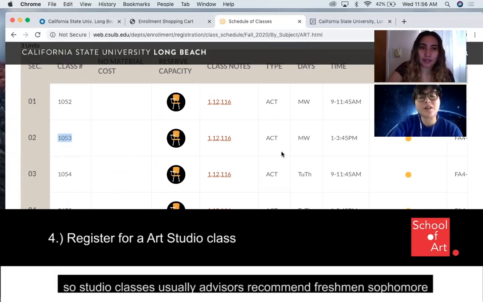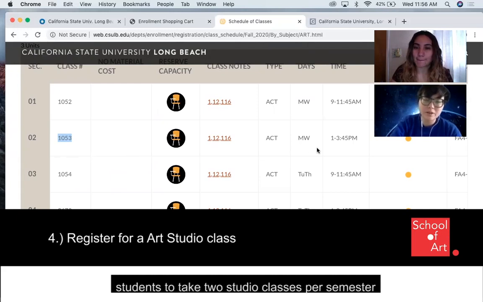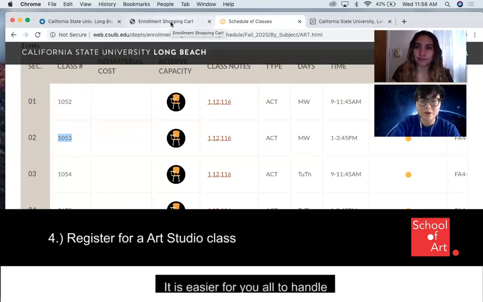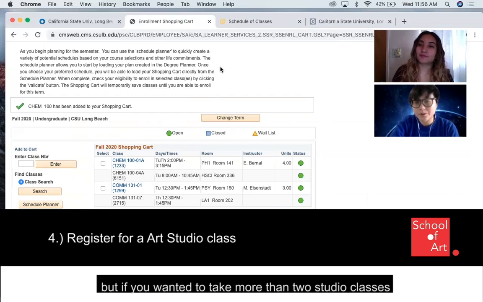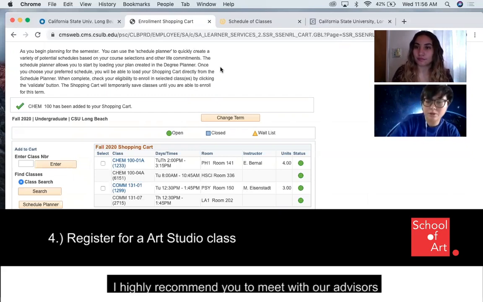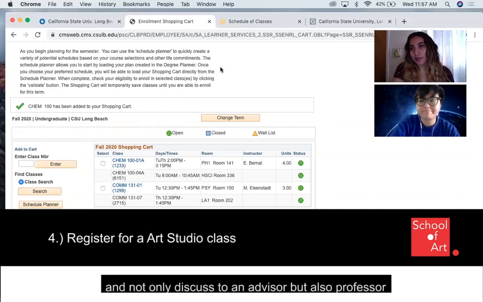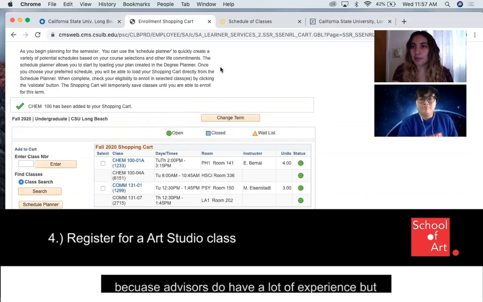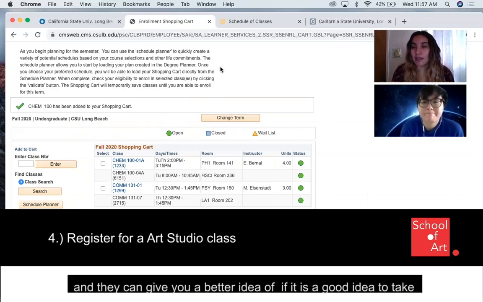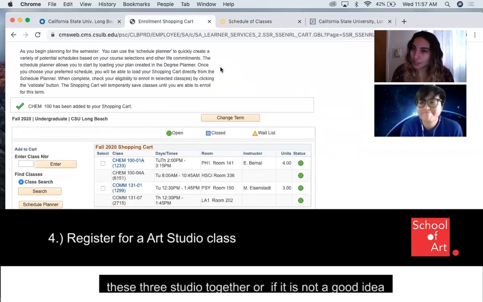Yeah, so for studio classes, usually an advisor will recommend that freshman or sophomore students take 2 studio classes per semester. It's easier for you guys to handle. But if you want to take more than 2 studio classes, I highly recommend you meet with an advisor to discuss the workload. And not only discuss it with an advisor, but also professors, because advisors do have a lot of experience, but professors know the workload and the amount, and they can give you a better idea of whether it's a good idea to take these 3 studios together or not.